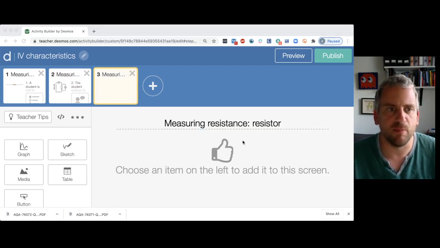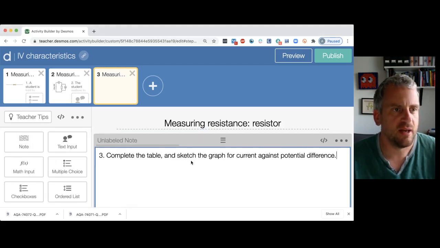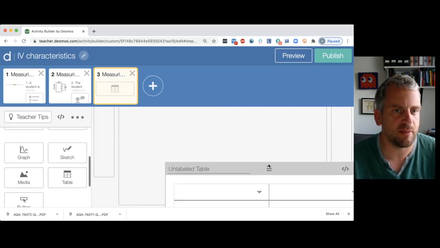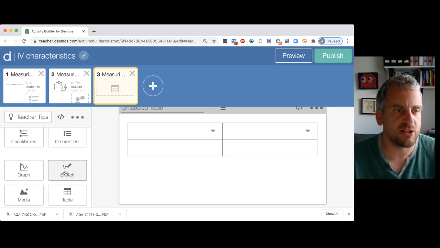It's going to be a complete the table and sketch the graph question. So I'm going to need a table for them to fill in. So here's the table coming, and I'm going to need them to sketch the graph.